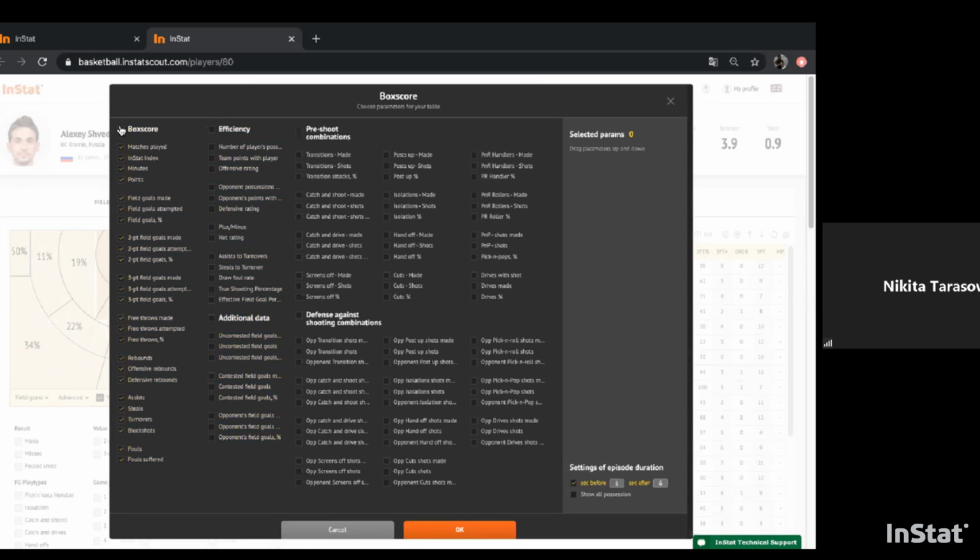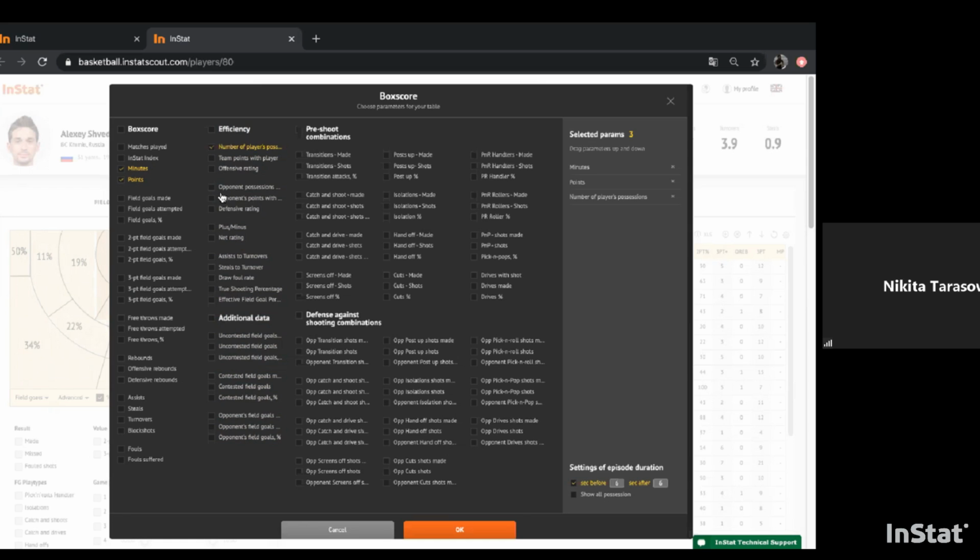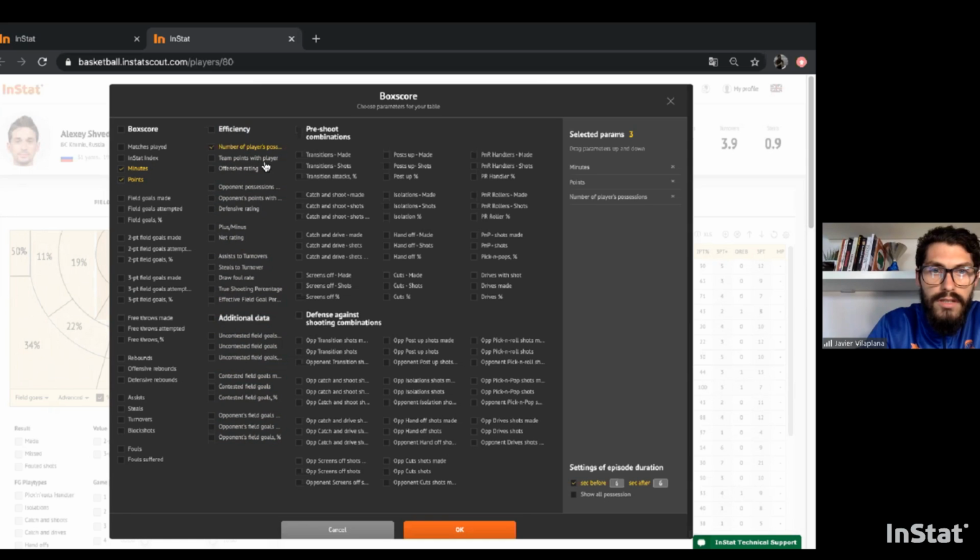For example, in my point of view, I like to select the points, the minutes, the number of player possessions, the offensive rating, his points per possession, how many points he scores per possession, the number of player possessions, the offensive rating, the defensive rating, the net rating, and also the plus minus because I think it's really useful.